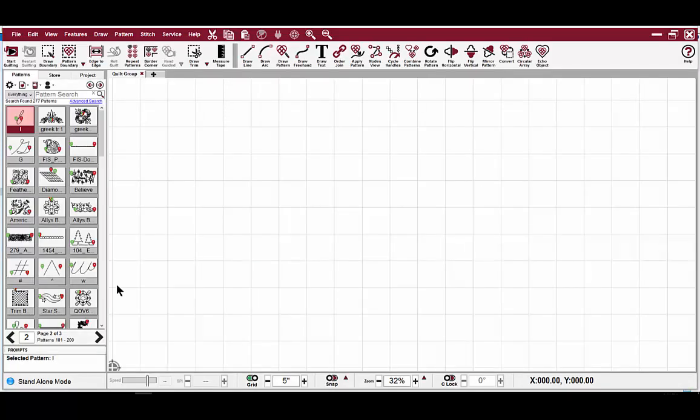You can access your patterns using three tabs on the left side of Creative Studio. The first is the Patterns tab. This is the database of all patterns that are contained in Creative Studio.